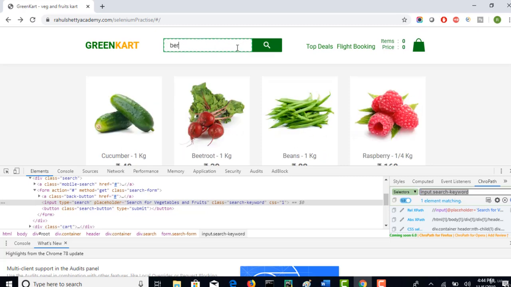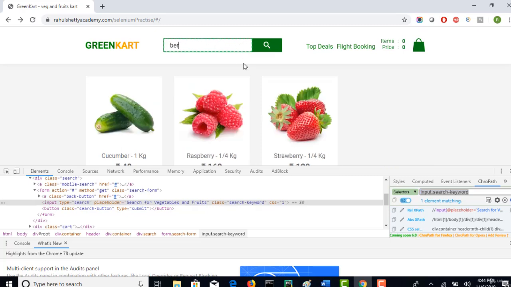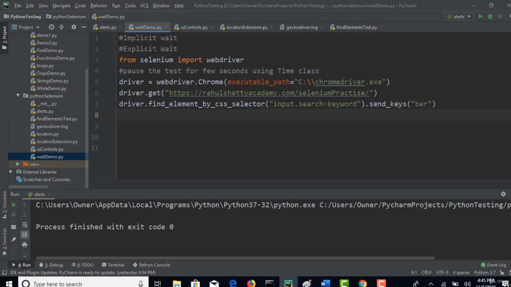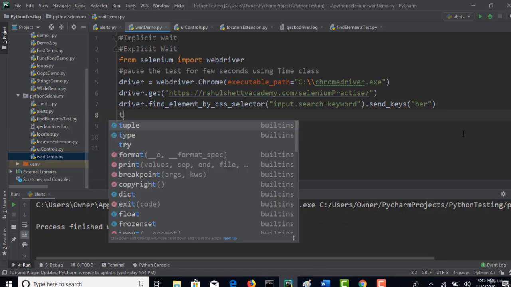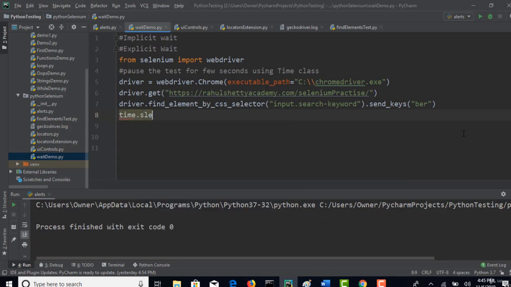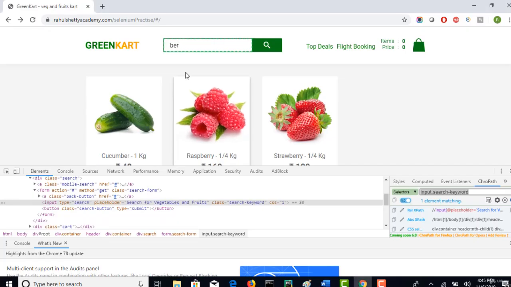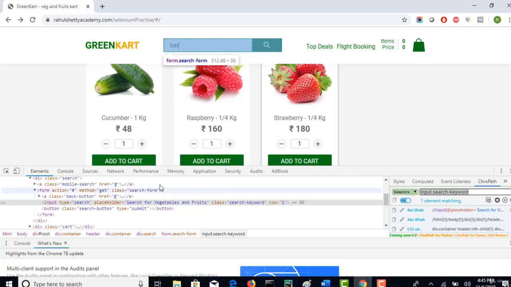When I type BER, it's taking slight 1 or 2 seconds to show the results. Okay. So for now I will go with Python sleep. I will come back and introduce other waits later. Time.sleep. I'll just put a 4 seconds wait, not more than that. Okay. Now these are the three products displayed.